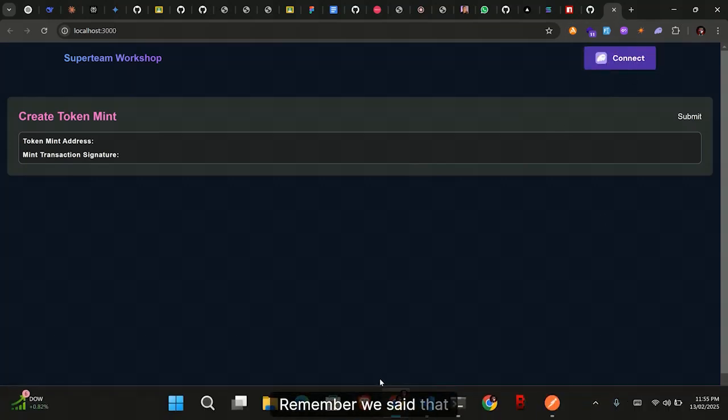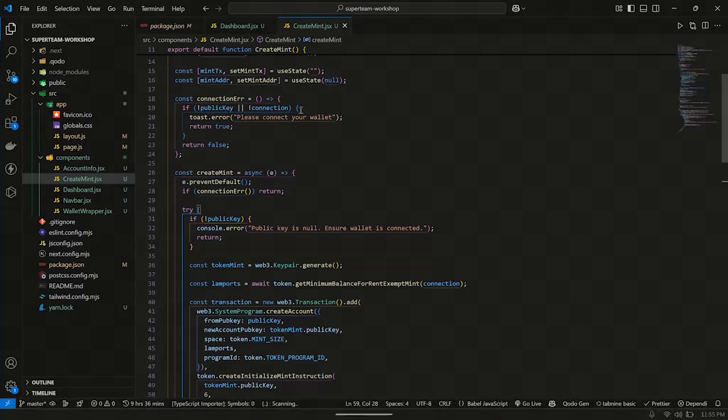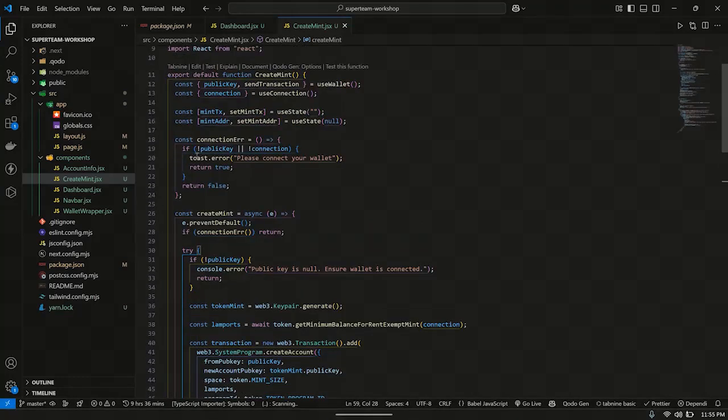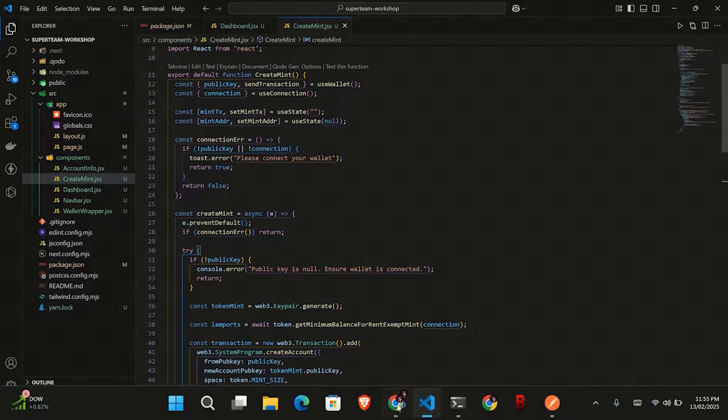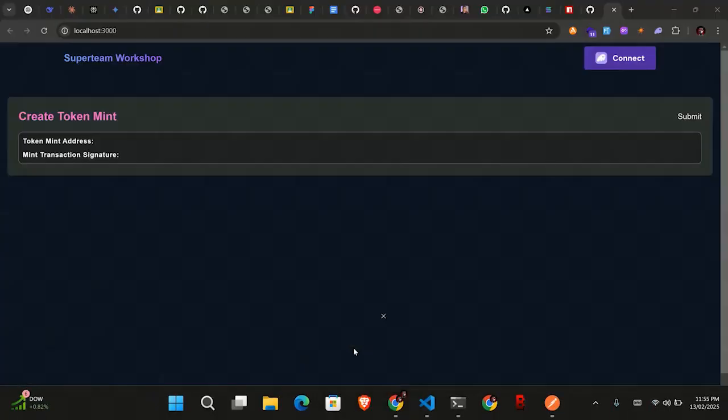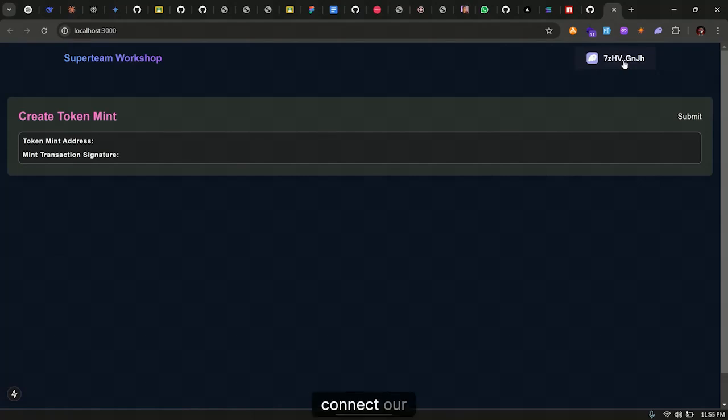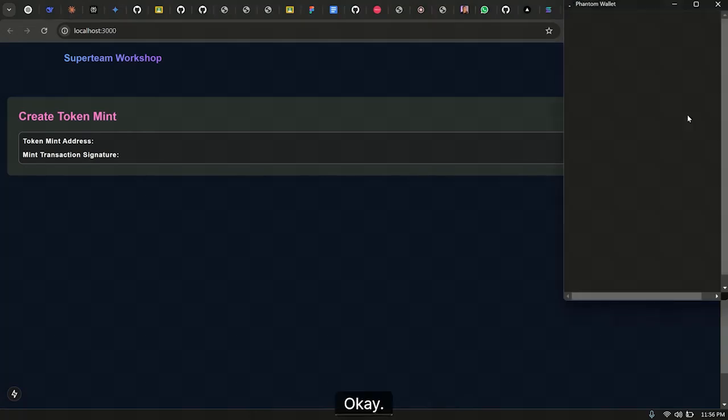I remember we said that if there's no public key and there's no connection, return true, else return false. So now we have to connect our wallet address, then we can try to mint. Okay.